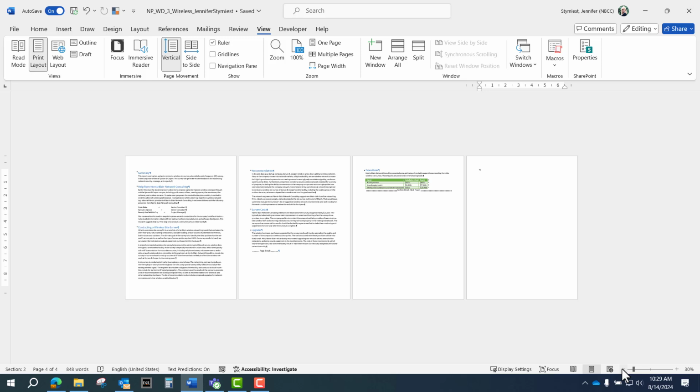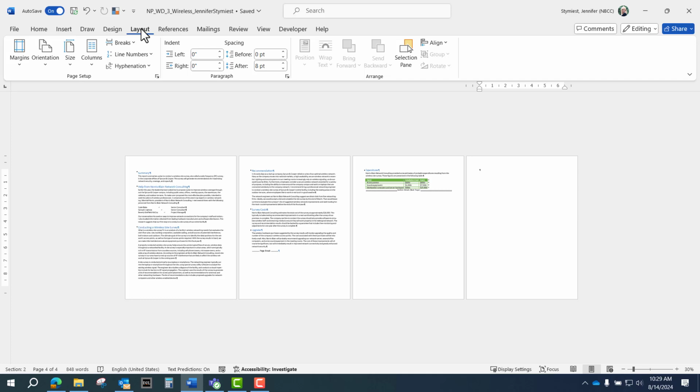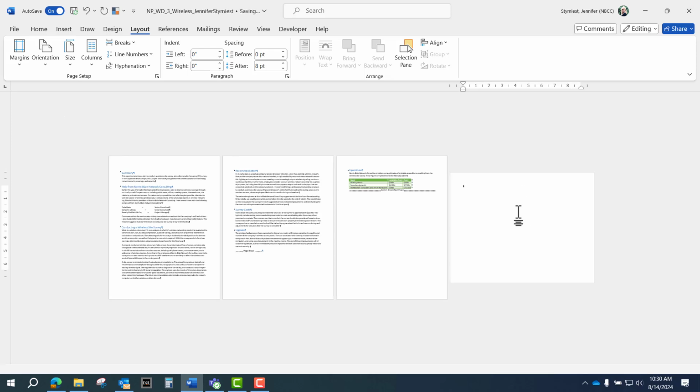You see all of our pages there. And on our ribbon, we're going to click on our Layout tab. We're going to click our Orientation. So that's in your page setup group. Click Orientation and you can click Landscape. So that 4th page will now turn to a landscape orientation, whereas the first 3 pages will stay portrait. And we can do that because we have 2 sections and we're only applying that to that particular section.